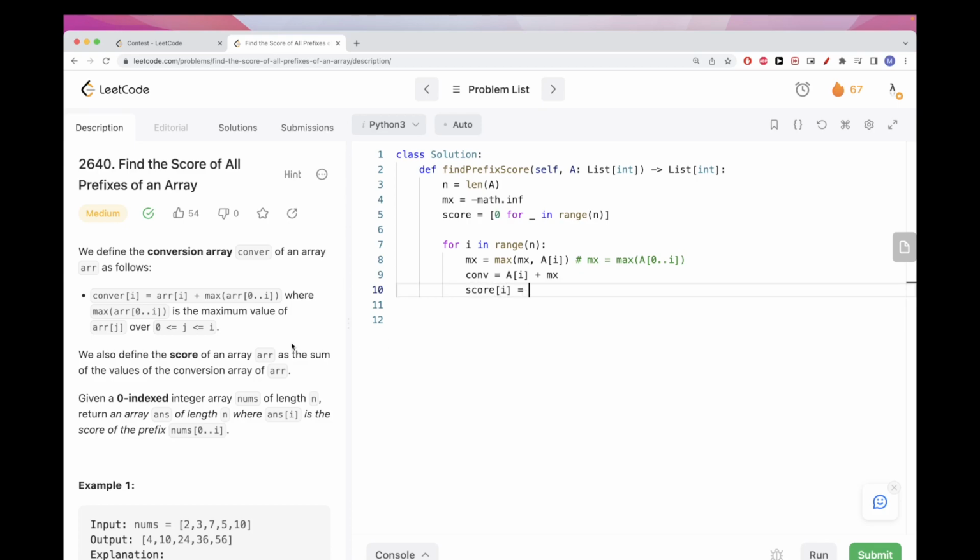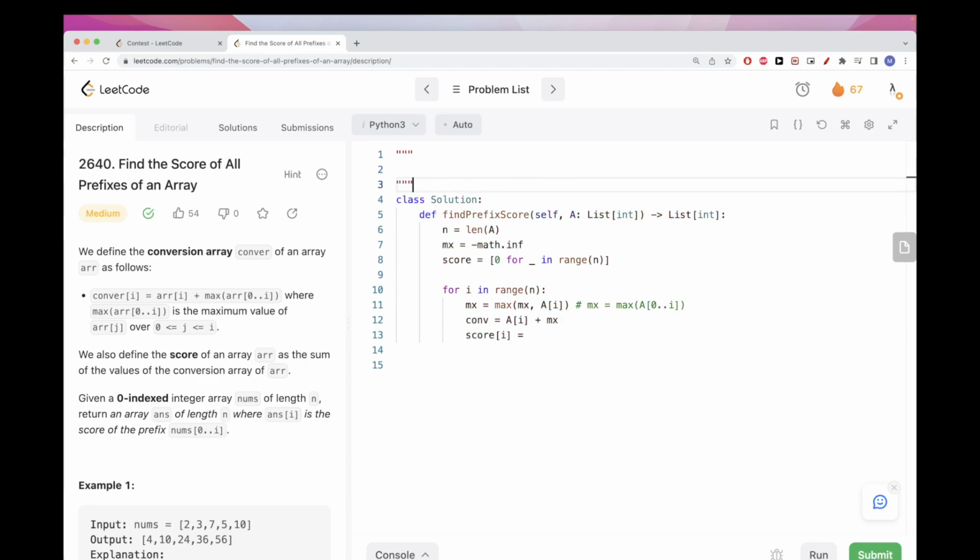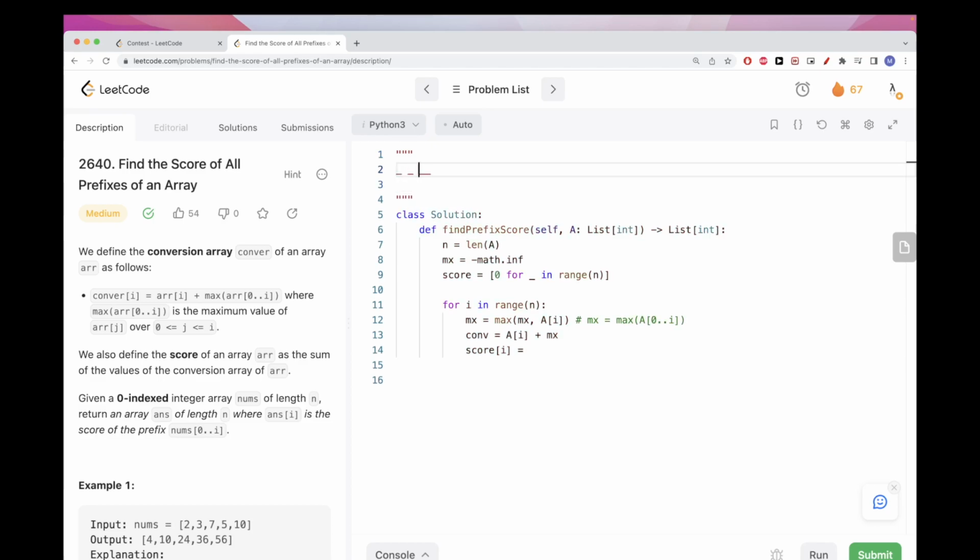So score of I is going to be just the normal prefix sum calculation. Let's say we are at position I here. Then the prefix sum is going to be the prefix sum up to I minus 1, plus the value for this I. So I minus 1 is just going to be score at I minus 1. Now what's the value for this I? Well, it's the conversion value, because that's what the problem says, that score is the prefix sum of the conversion array. So here it needs to be plus the conversion value.